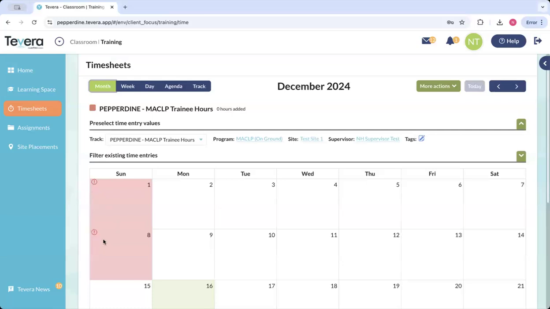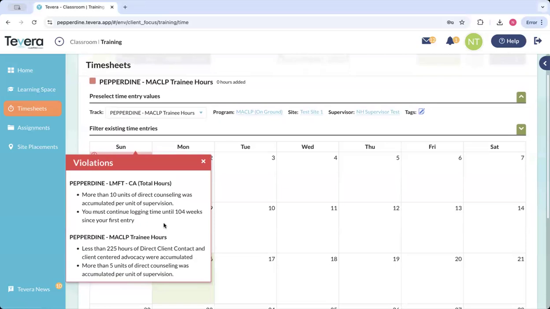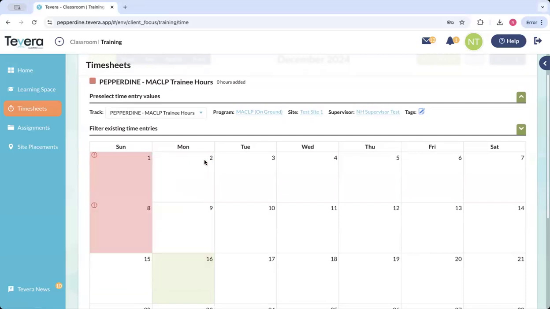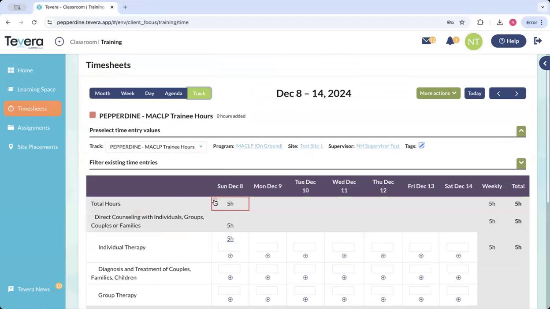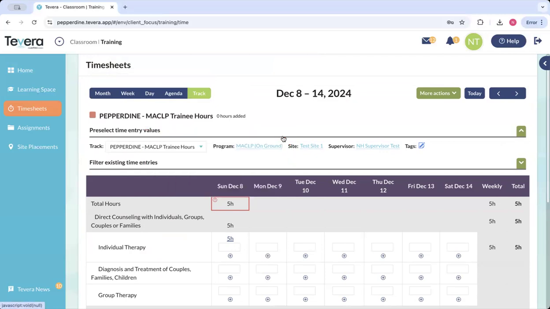These red boxes show that there's a violation of some sort. If you look here, these violations are ones that I will not be able to get rid of anytime soon because it's saying that I haven't logged 2 years of hours. So don't worry about those. The ones that you care about are the ones like this, where it is saying you don't have supervision logged for the week. Remember that you need to have supervision logged in order for any of your hours for that week to count. So this is very important.